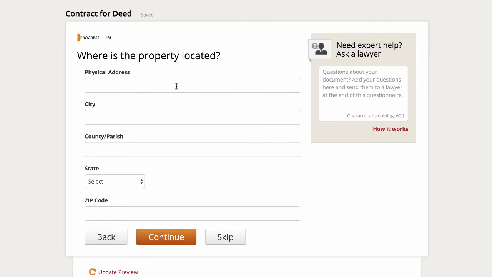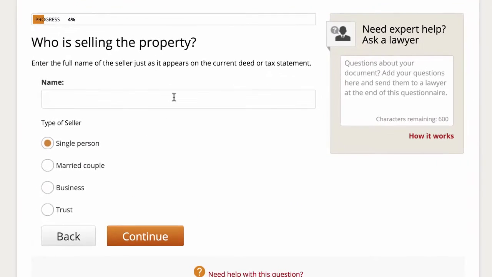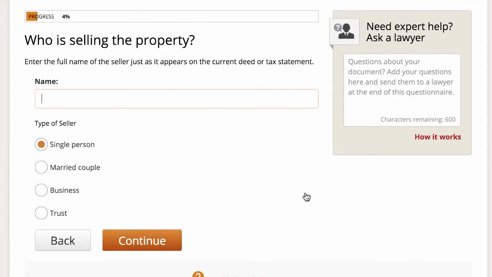And then right here, we're just going to put in the physical address of the property. So I'm just going to make up an example here and we'll do 48906. Click continue, and then who is selling the property. In this case, I'm going to say that I'm the seller and I'll just put in my name here.